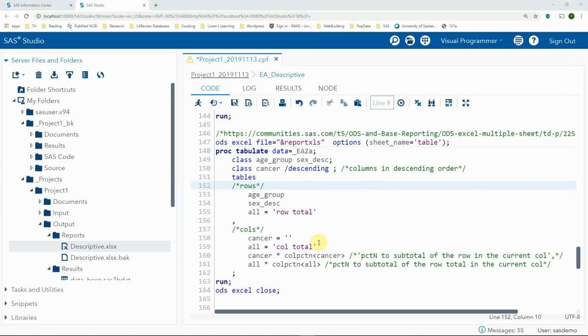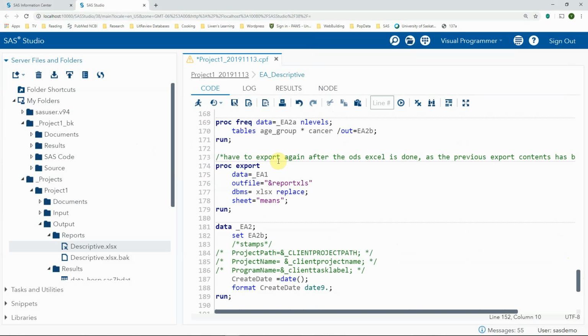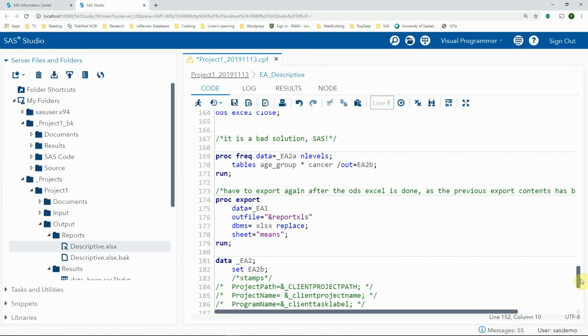So we can do this for proc tabulate to report that. The next one is that I'm going to show you how to make a frequency report.